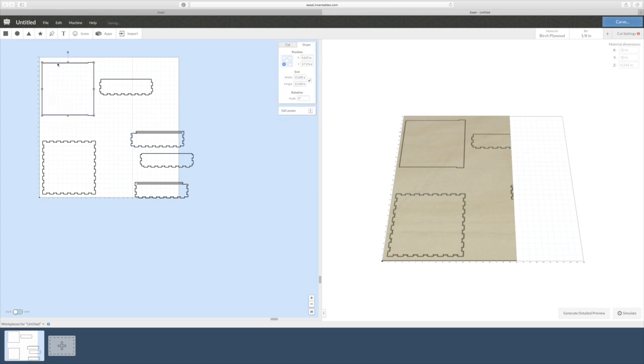Next, I'm going to position the top of the box. First, I want to rotate it by 90 degrees, and then I'm going to move it down. So where these two pieces, this lip is on each side, is actually the front of the box.